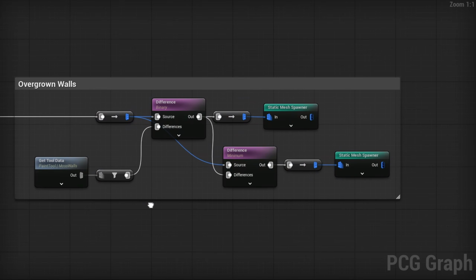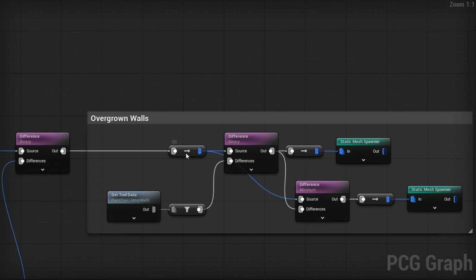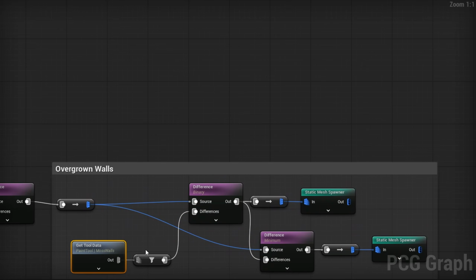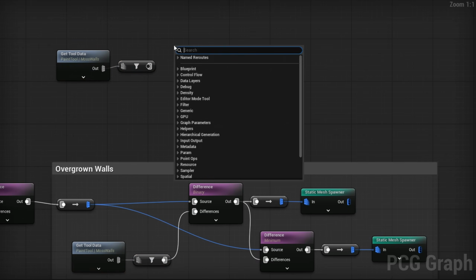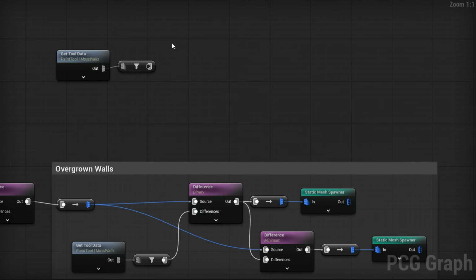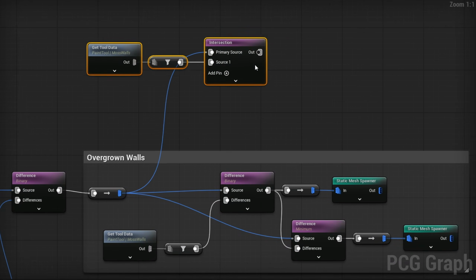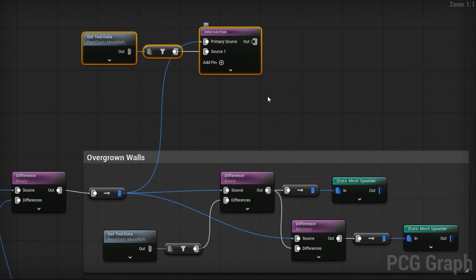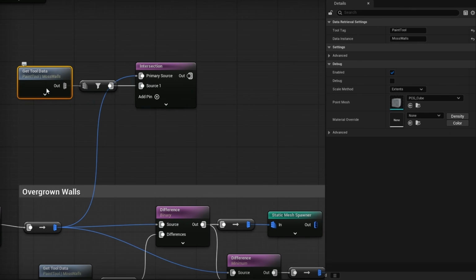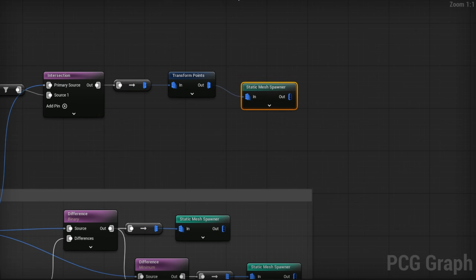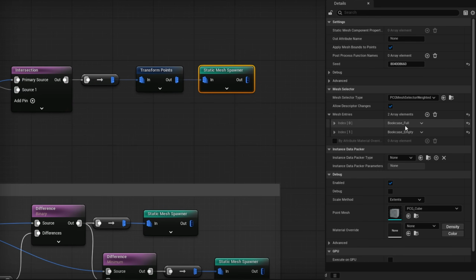I'm going to go here to the overgrown walls section. I'm actually going to just move this conversion node a little bit to the left. I'm going to go a little bit up and then copy this get tool data with a conversion node here. In this case, we're actually going to use an intersection node. So wherever the original points intersect with these, that is what we keep. So you can see we can also use intersection nodes. The only difference is it's not moss walls that we're doing here. We're doing bookshelves. So from here, I'll just use a transform points node. And then as always, a static mesh spawner. I have two bookshelves here that I've plugged in to the mesh entries.